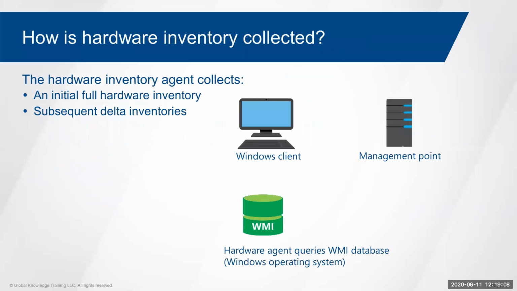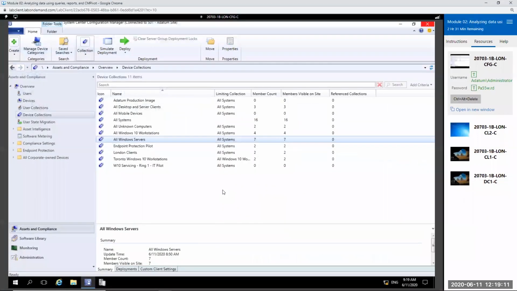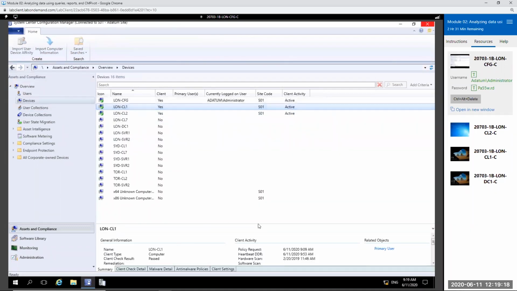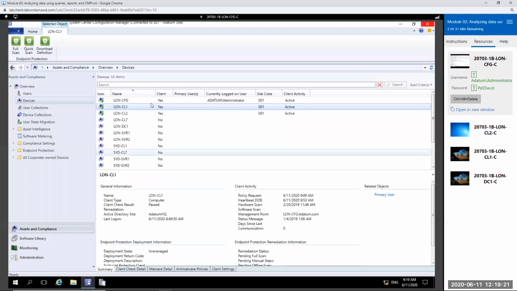And so once that SCCM client is installed, I can drill down to any one of my devices and just check to make sure that the device is responding. And we can see here, if I go into my SCCM console, that my client check result has passed. So I know the system is properly communicating with the client and the server. I've got a heartbeat DDR, which just tells me that the system is responding and is actually communicating with the server. And I can see here that the hardware scan was run back in 2019 at 11:46 a.m.